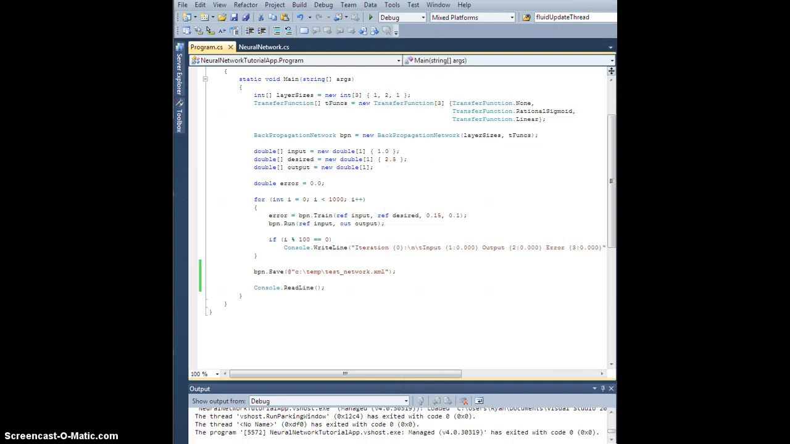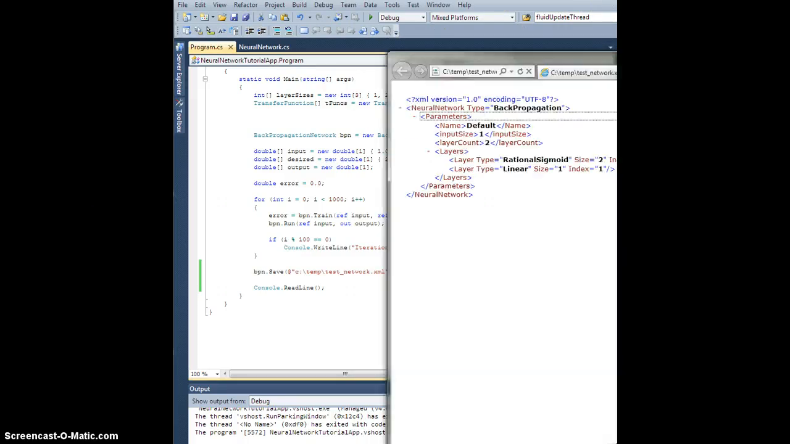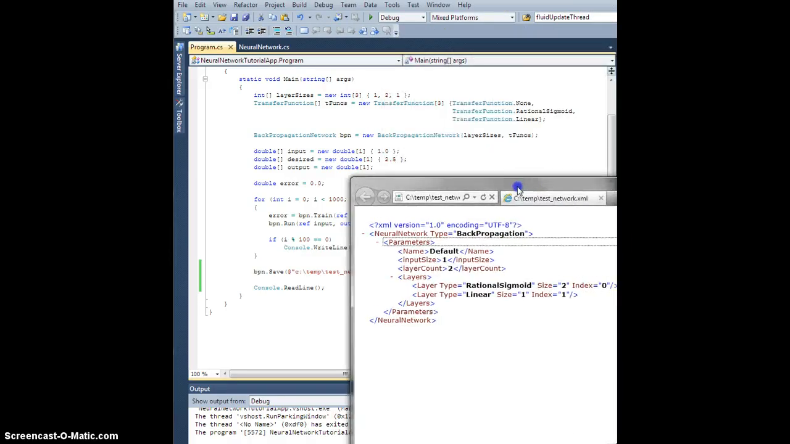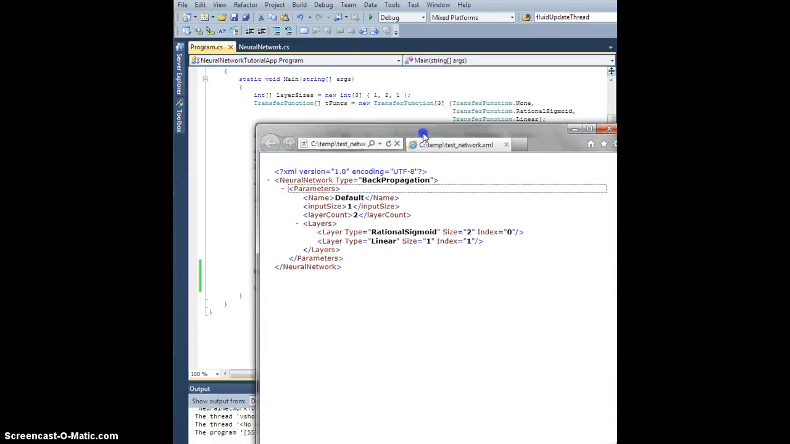Let me do this. Alright, there it is. Right, 1, 2, 1. So input size is 1, layer count is 2. Now we begin this layers tag. In here there's 1, 2 individual layer elements. Index 0, so that's going to be the hidden layer, right? Should have size 2, so it has size 2 as we expect.